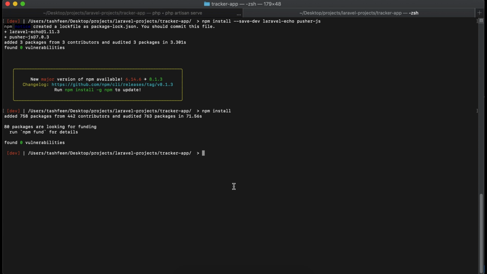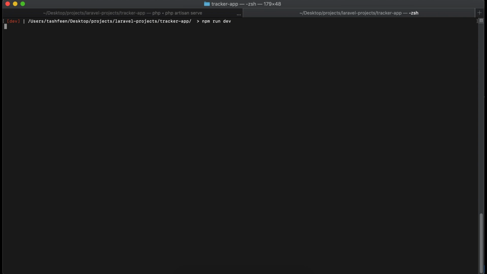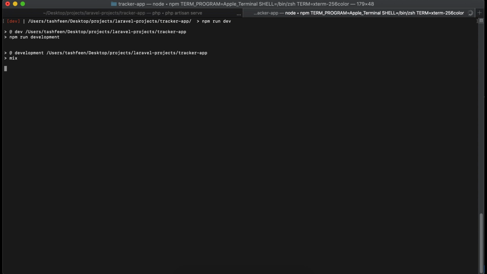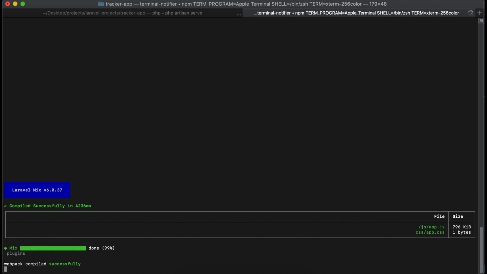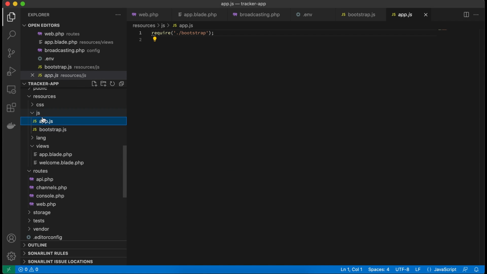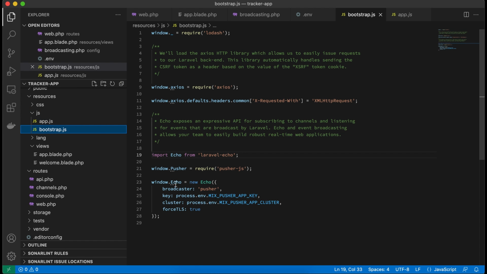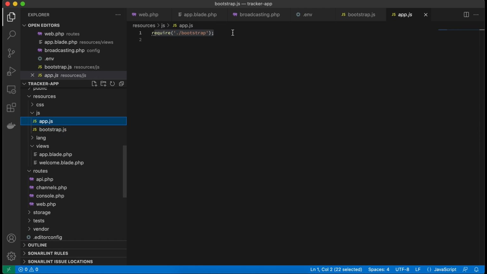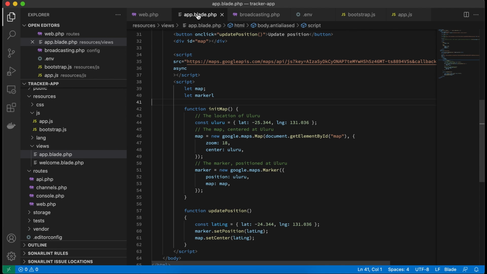Let's see if the installation is completed. Okay, it is completed. Now we're going to run npm run dev. It says compiled successfully, js/app.js. Because js/app.js requires the bootstrap, we don't need to specifically include bootstrap because it's already included with this require.